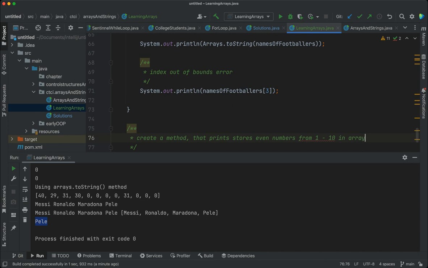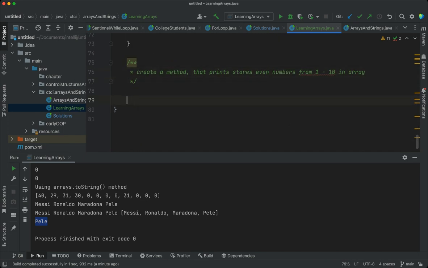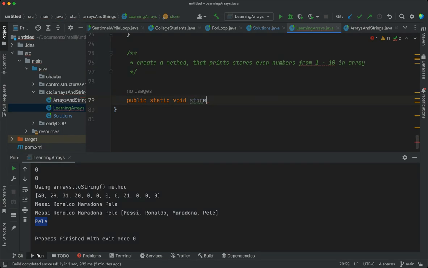Okay, so I could have something like this. I'll create the method public static void store even numbers. I want this to take an array of, let's just say, any array. You could just call this my array. It's just a variable name.